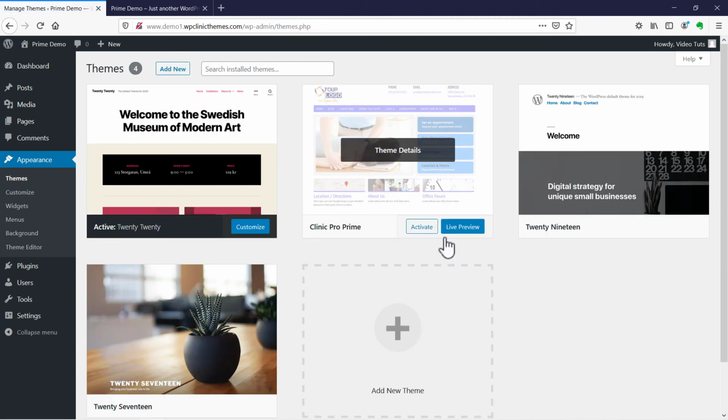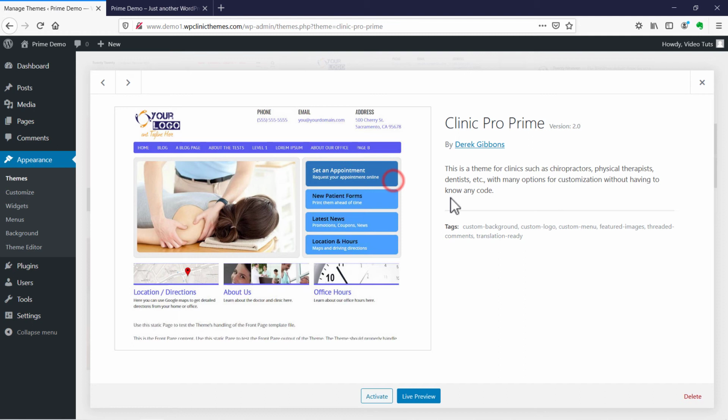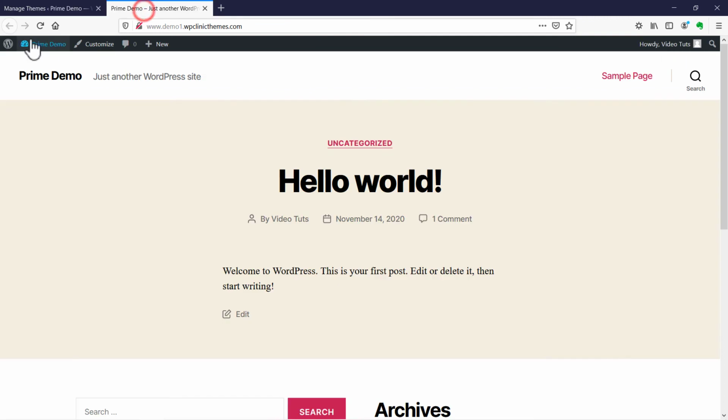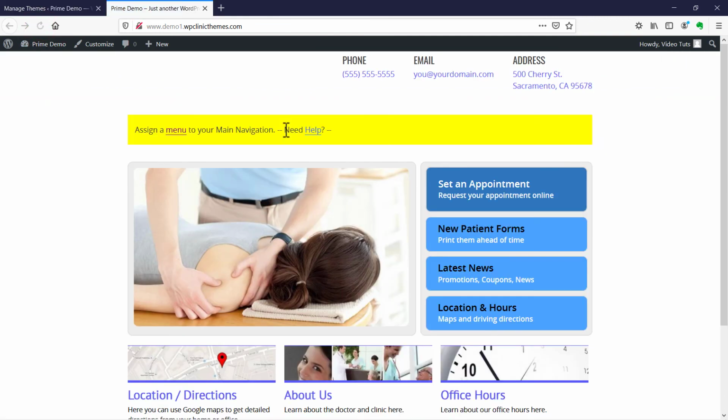And we can see it's right here. And let's just go ahead and take a look at it here, and it has all the info. Let's just say activate. Now let's come out and refresh. All right, and we can see we have our theme installed.